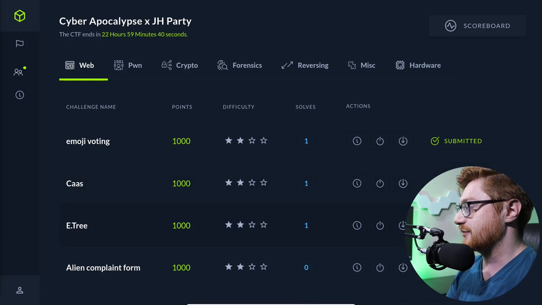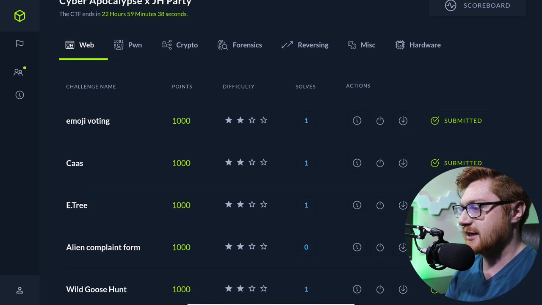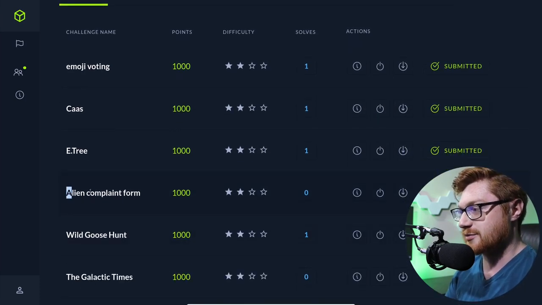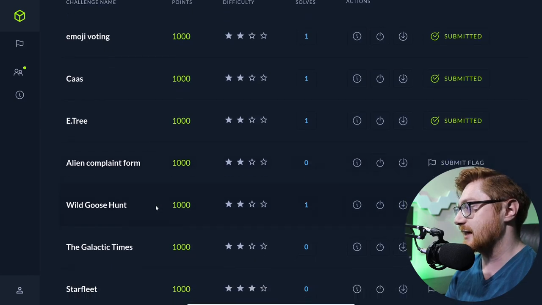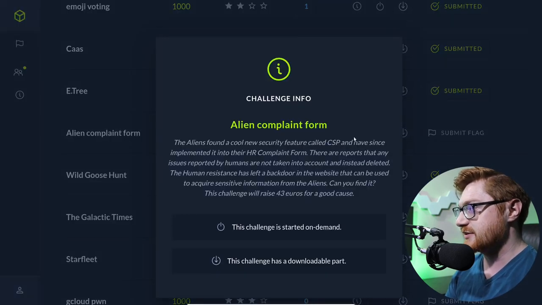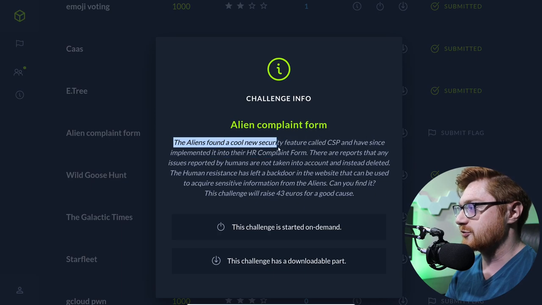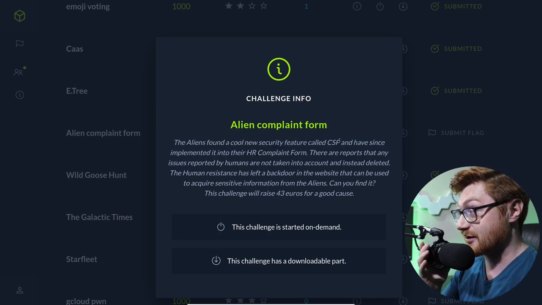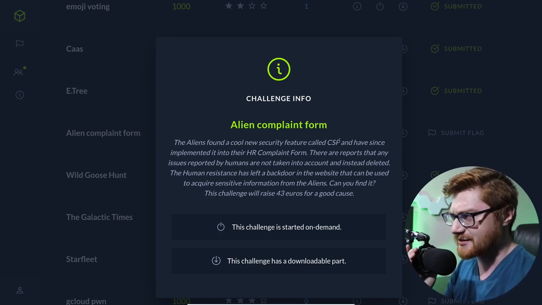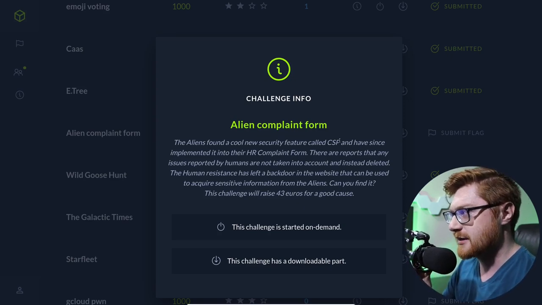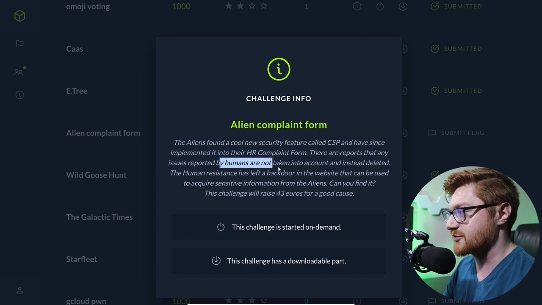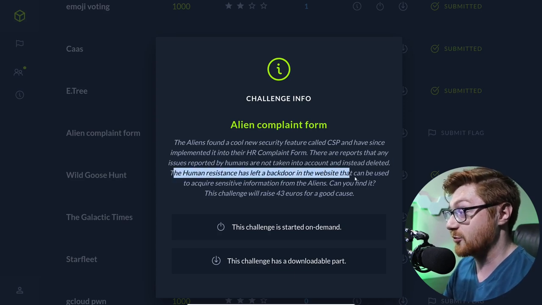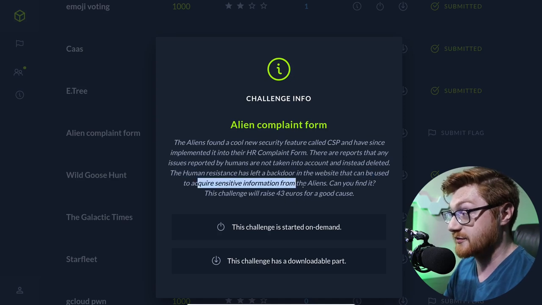So I'm here at the interface, and I want to take a look at this alien complaint form challenge. I can take a look at the challenge information, the details here. The aliens found a cool new security feature called CSP. Ooh, some content security policy, right? And have since implemented it into their HR complaint form. There are reports that any issues reported by humans are not taken into account, instead deleted. The human resistance has left a back door in the website that can be used to acquire sensitive information from the aliens. Can you find it?